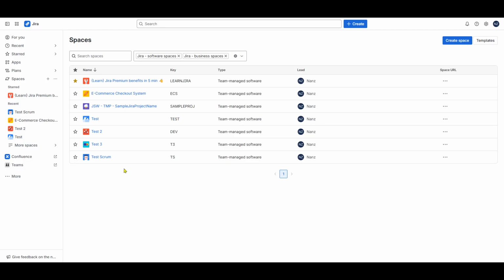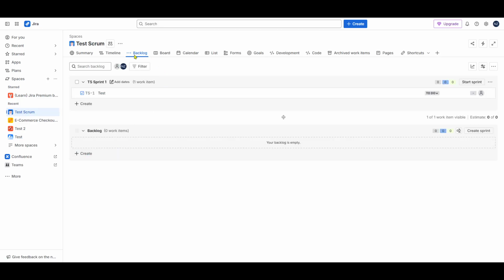Next, on the project's menu, find and click on Backlog. This is where all the tasks, user stories, or issues reside before being organized into a sprint. Think of it as a holding area for tasks awaiting prioritization.